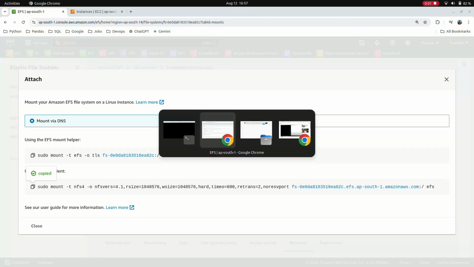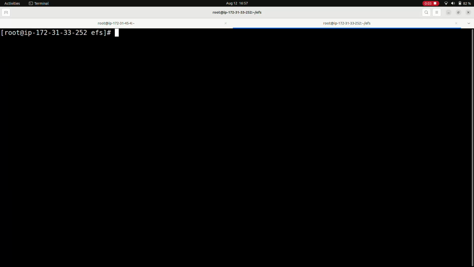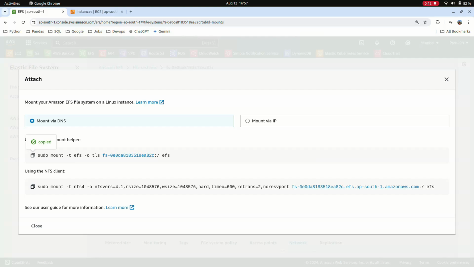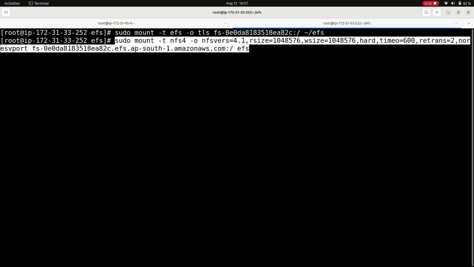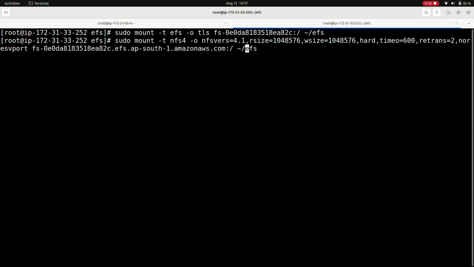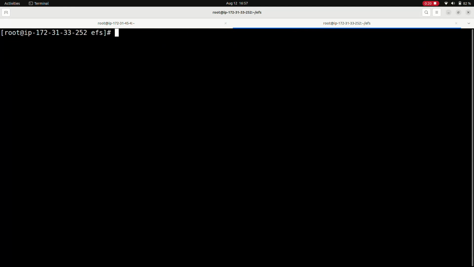Now on the second instance we will connect it. Same, copy the first command, paste it here. Change the location of EFS. Then copy the second command, paste it here. Change the location of EFS. Both instances have been attached to EFS.